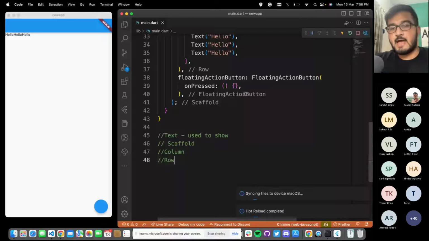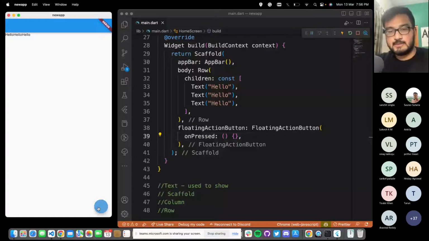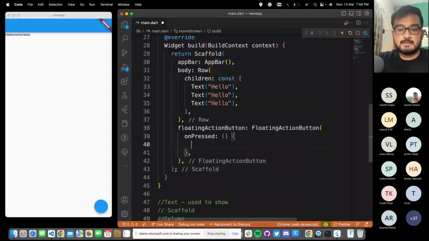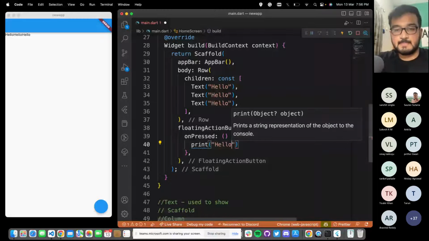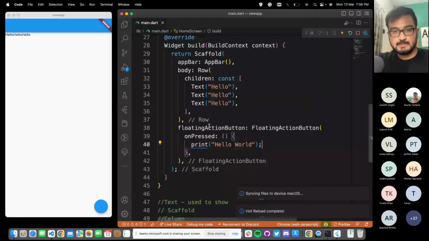And if you have any questions around what floating action button is, this is just a button. If you click on it, it will do something. And to make it do something, we can define a property called on pressed. On pressed takes in a function. If you see, this is an unnamed function. We have our brackets to pass in some arguments, and we also have this function body. So I can type in print and give it a hello world here, and use the semicolon here.